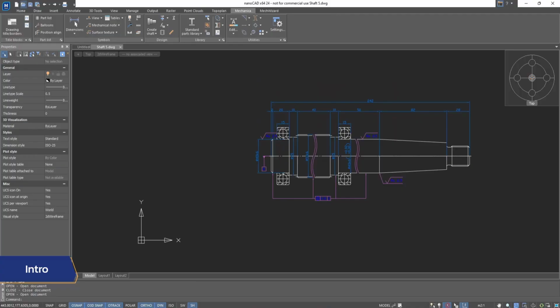Hello. I'm pleased to welcome everyone to the fifth lesson of the course on the Mechanica Module. Today, we will explore ways to create detailed views of parts and their sections.